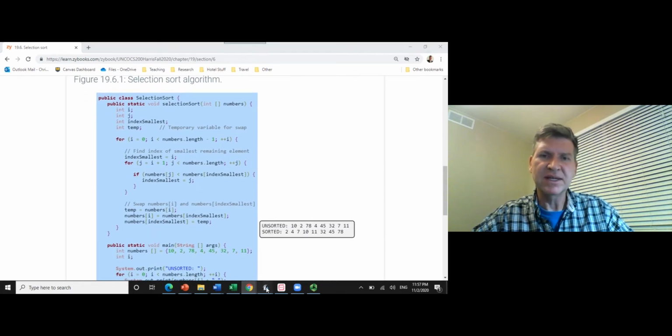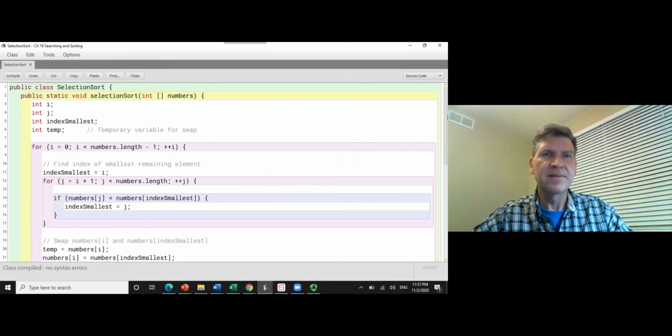I'm going to open up BlueJ because I think that's a little better. What we have is a selection sort. They have I and J as their values. They also have a temporary place to put the swap value when they're making the change. And then index smallest, which points to the smallest one that was found along the way.